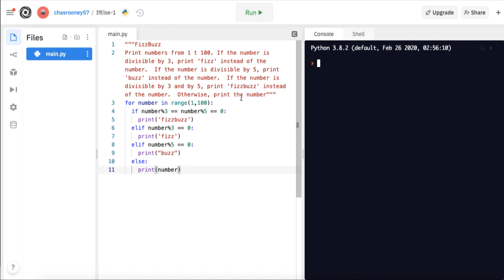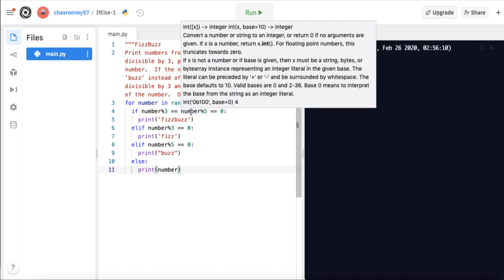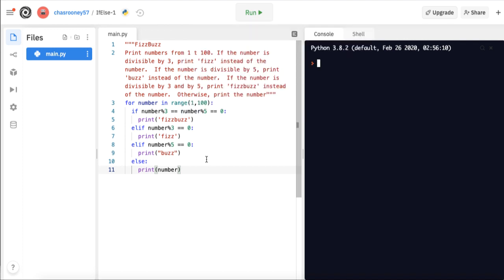So here's what we did. We said for number in range 1, 100. So basically, this creates a temporary list that contains the numbers from 1 to, actually, I should make this 101, so it'll go all the way through to 100, since it'll stop one before the second number. And so this loop will run, and it's going to keep putting the numbers from 1 to 100 into this temporary variable number.